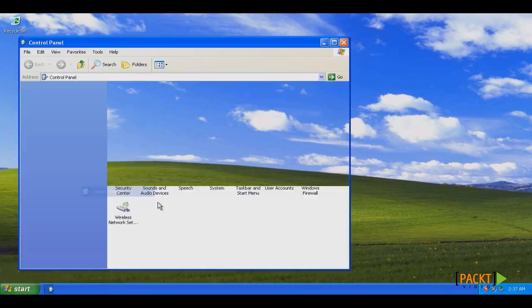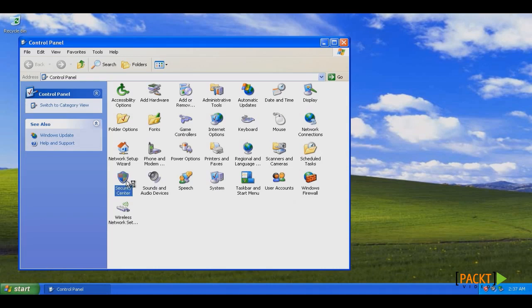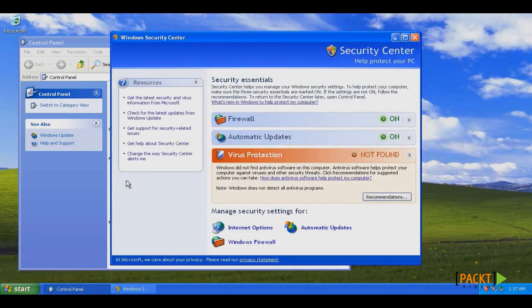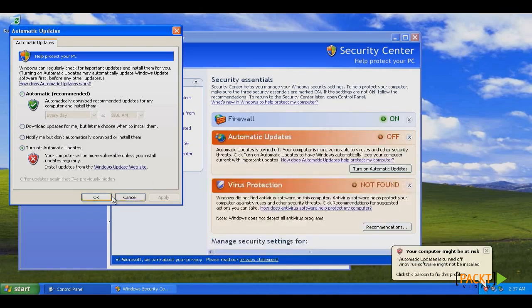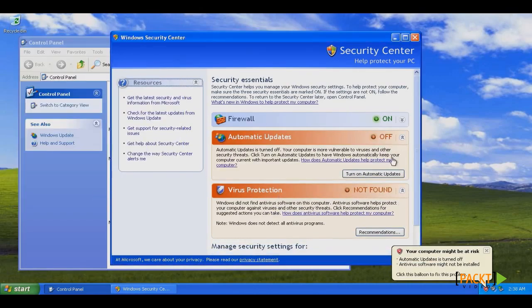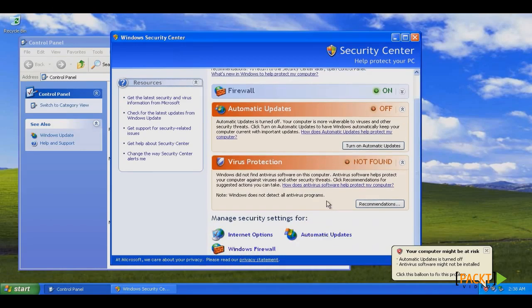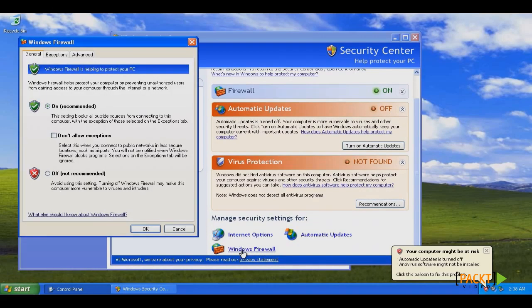So we'll go ahead and go to Control Panel, and then go to Security Center. And as you can see, by default, the firewall and automatic updates are on, so we want to change that. So click Automatic Updates, and then switch that to off, and then Apply and OK. Then select Windows Firewall, and turn that off.